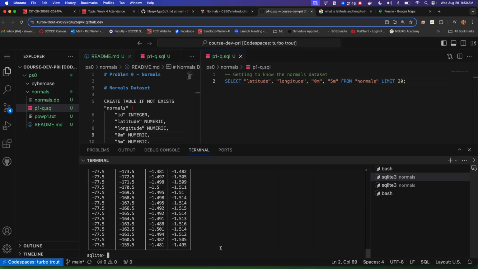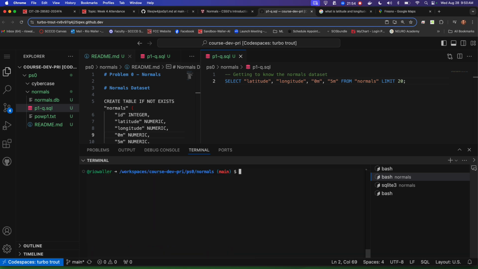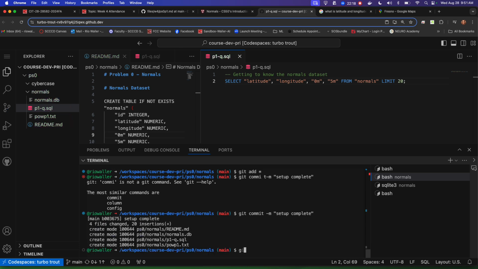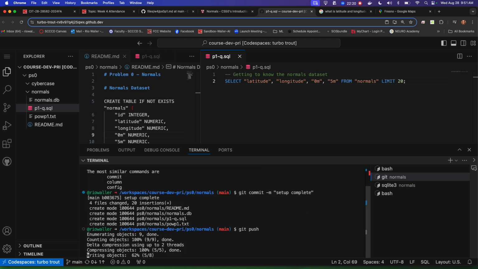Because if I remember right, matter of fact, let me go ahead and get out of here, right? There we go, okay? So I'm going to clear this, right? So now I got out of there. Oh, and actually I could have used that one because I already had it open. Git add star, right? Git commit -m, right? Setup complete. Oh yeah. Okay. I'm going to bring that back because I made a mistake. Okay. Cool. And git push. I'm going to see if I get that.